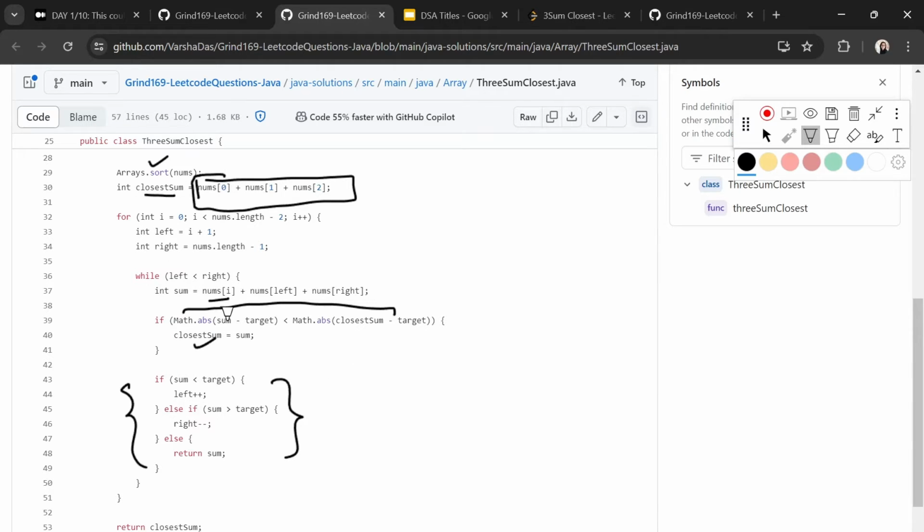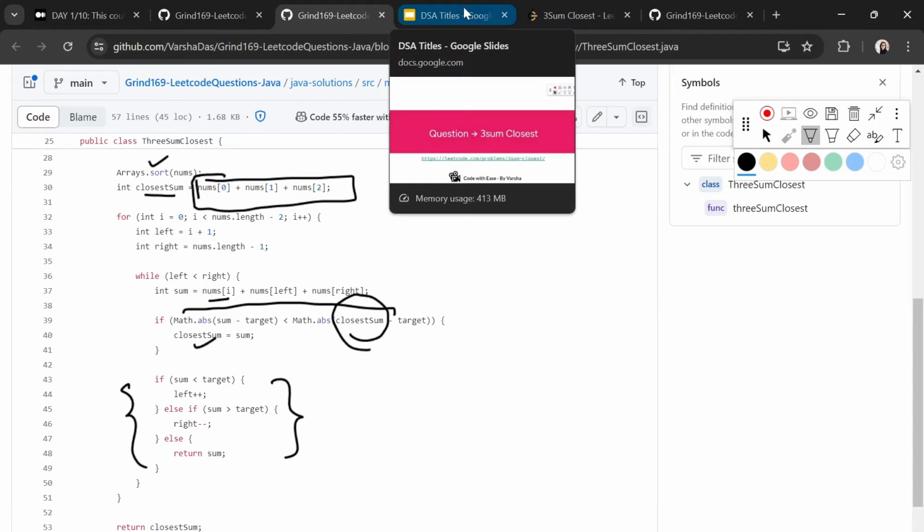We are checking whether, between the given target and the given sum, my sum minus target is closer or the previous closest sum that I have captured is closer. That is the gist of the question. That's all you need to know.